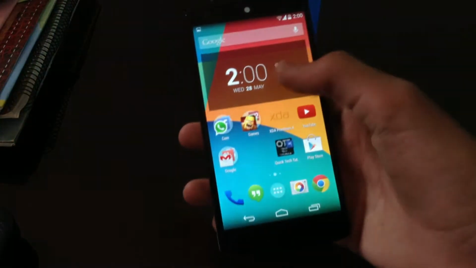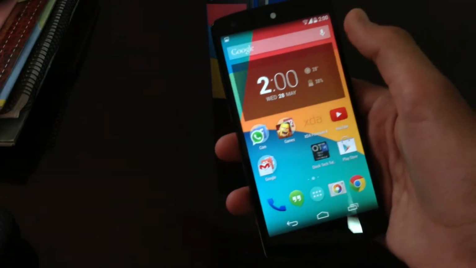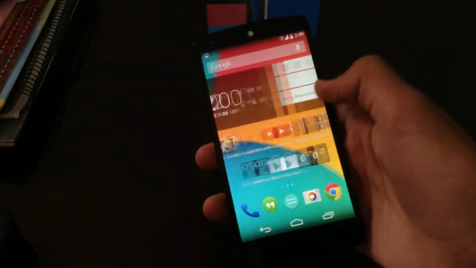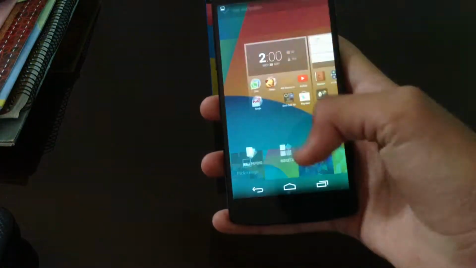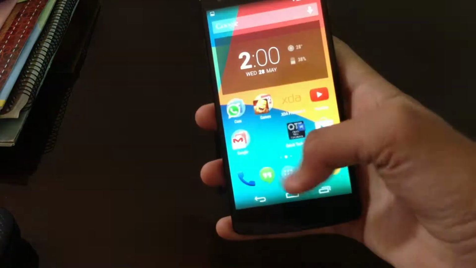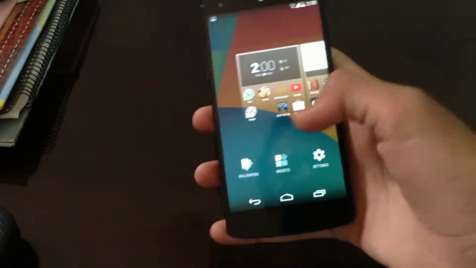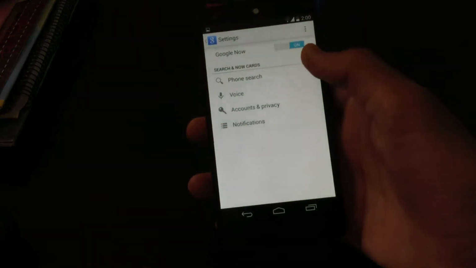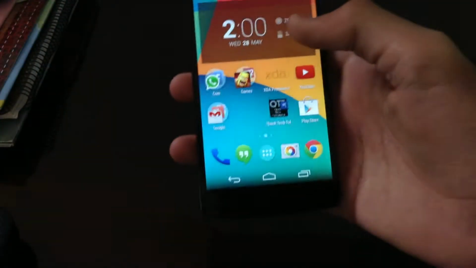So if you say okay Google on any home screen, it will open the voice search, and if you long press, you have the wallpapers. To change the wallpaper, you have the widgets. So the widgets are not in the apps menu anymore. You have the settings of the Google launcher. So that's all for the launcher.